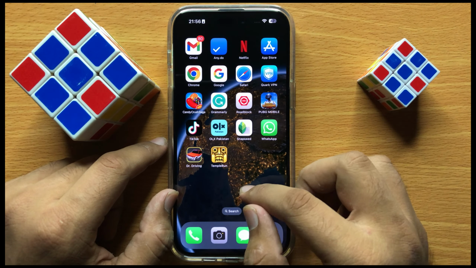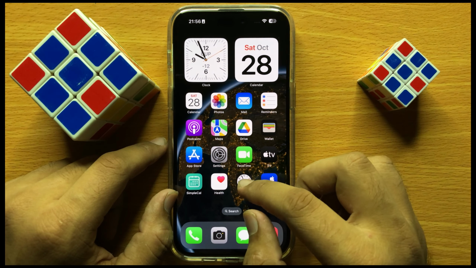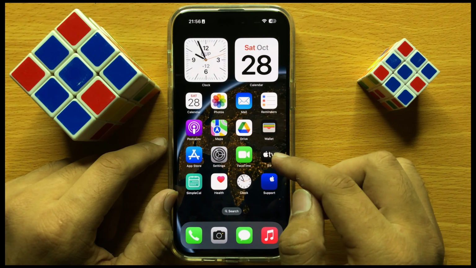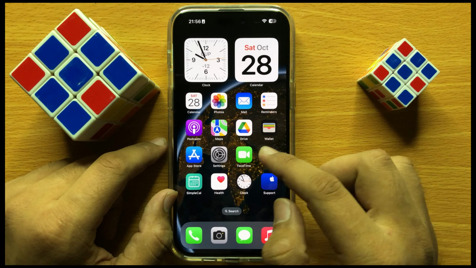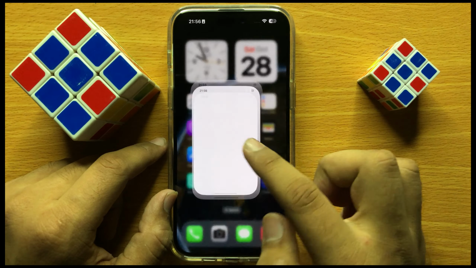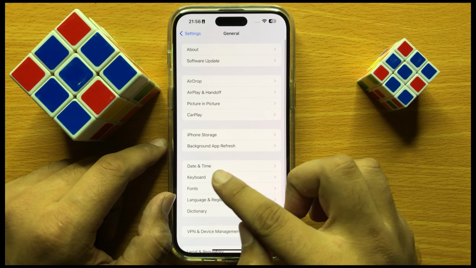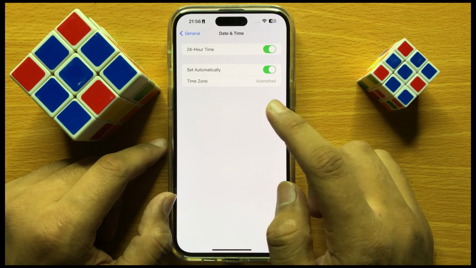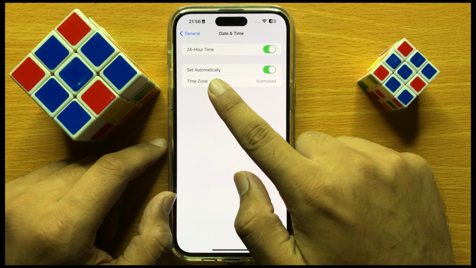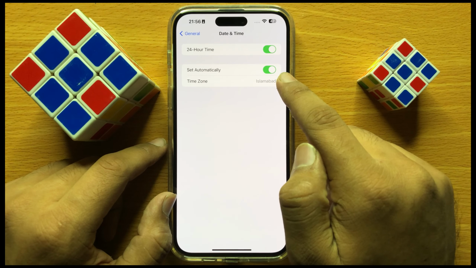So first of all, check your date and time and then set your date and time to automatic. For this, open Settings and click on General, then click on Date and Time, and from here turn on the Set Automatically button.